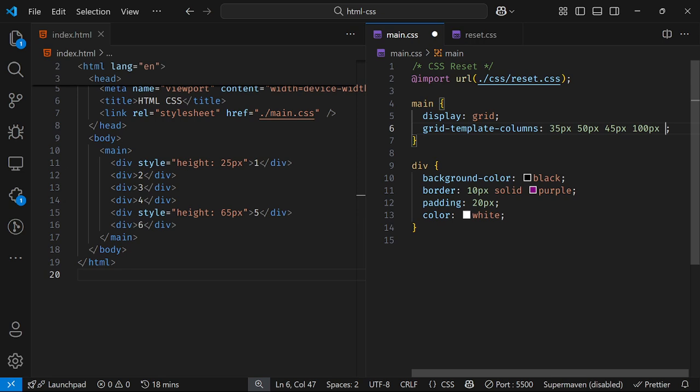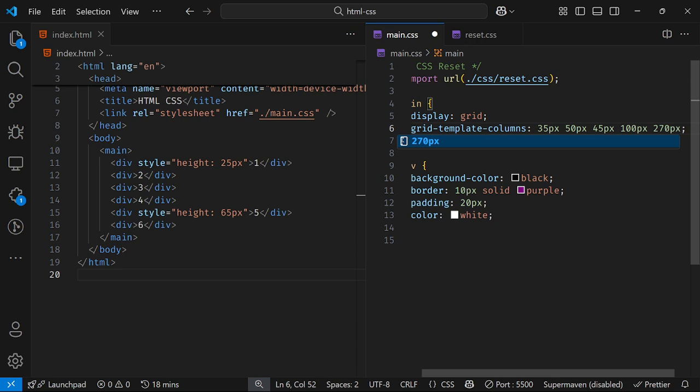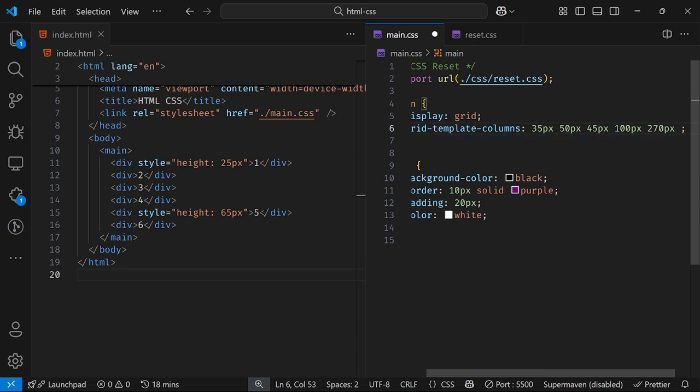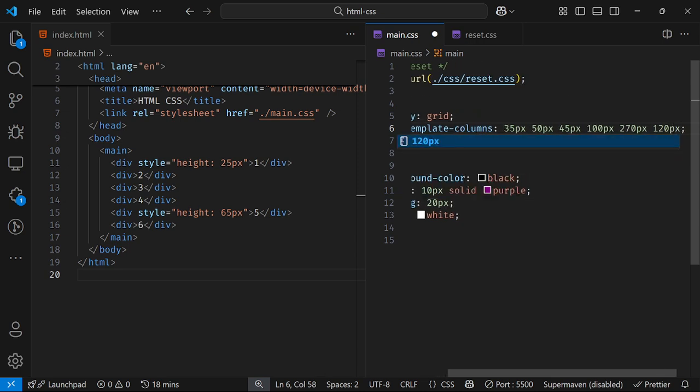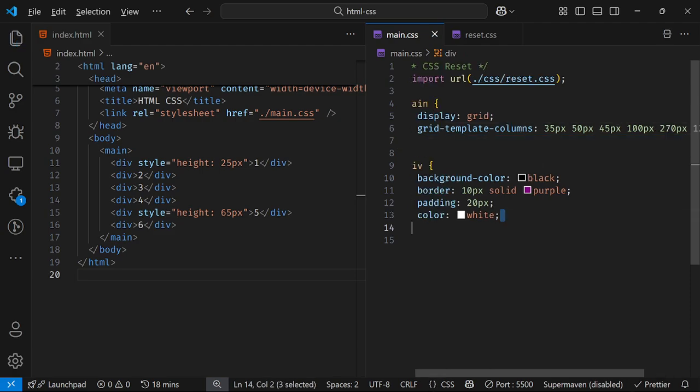Fifth one, let's go with 270 pixels. That's the fifth one, right? And then the sixth one, let's go with 120 pixels. And then save. Oh yeah, let's see what we've done. Wow. So you can already see that you are actually using grid to decide the size of each element. Okay, good.